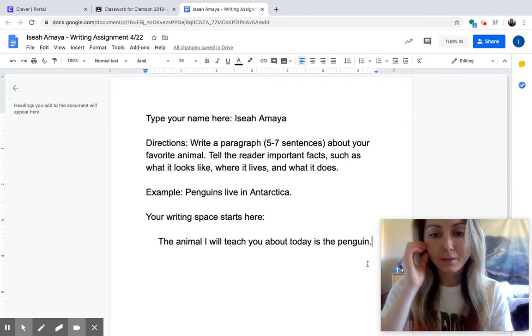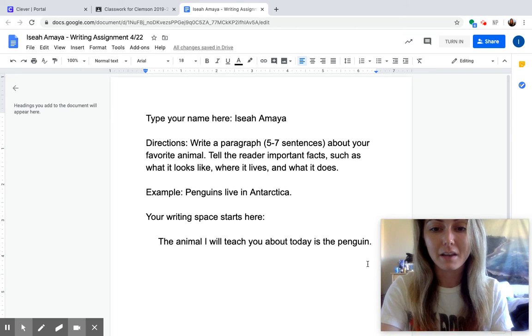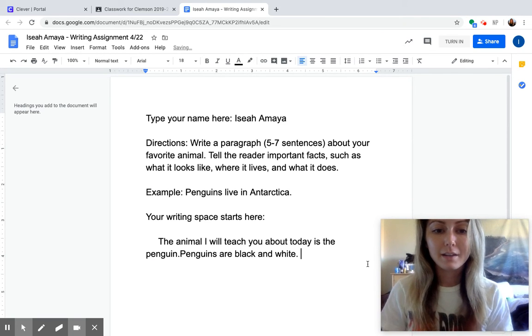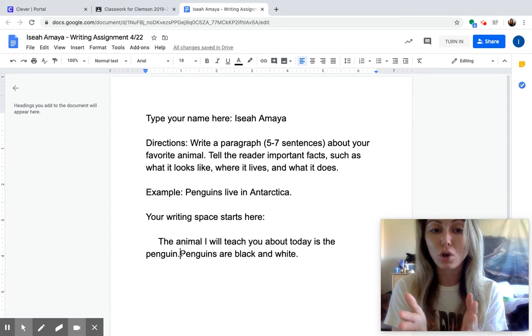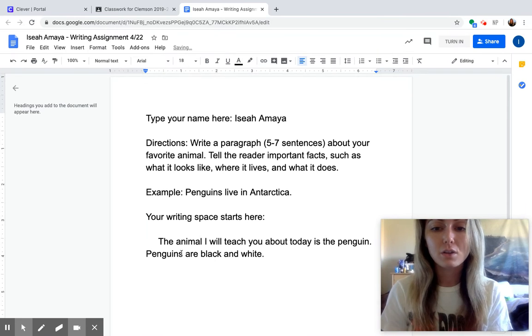After my period, I need to put a space. Yesterday, I saw some friends that just didn't leave a space and they just started typing, penguins are black and white. It doesn't look good when I don't have that space there because these are two separate sentences. By putting a space there, I'm showing that these are two separate thoughts, two separate ideas, or two separate sentences. So I put a space after that period. The animal I will teach you about today is the penguin. Penguins are black and white.